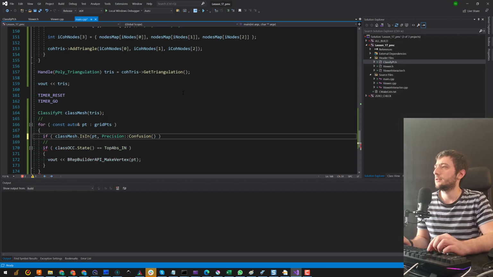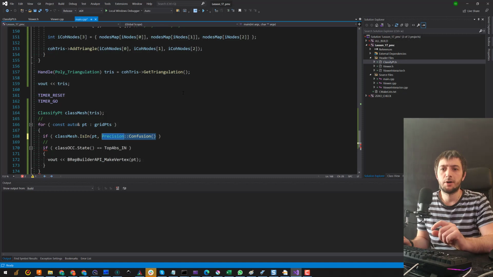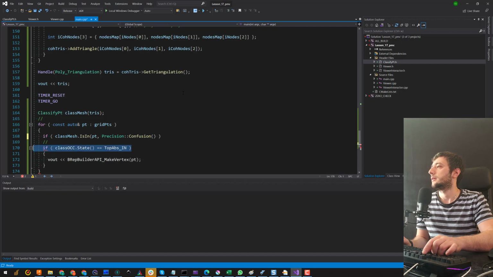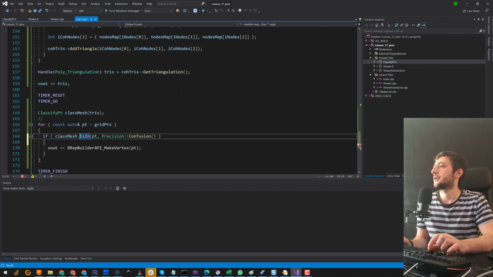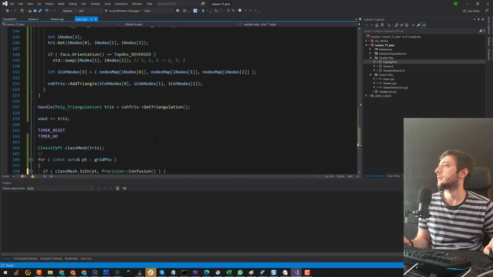We are also going to keep here this precision confusion, and to remind you, this second argument here in the classifier means the tolerance near the boundary for a point to be considered as belonging to the boundary, like not inside or outside. And if this classifier returns true on its isIn method, then basically we can just go and output this point to the output stream.